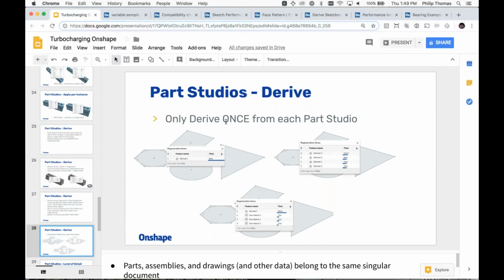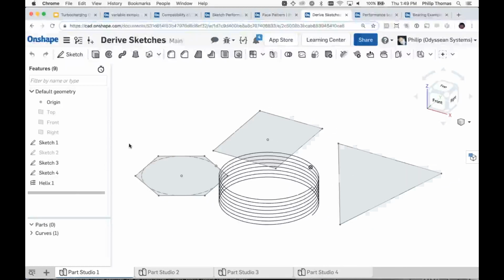So derive once into each part studio. If I derive this one time, there are actually four sketches, and it takes 9 milliseconds. If I derive them multiple times, I'm at 32 milliseconds. Who on earth is deriving the same sketch multiple times? Well, let me tell you.